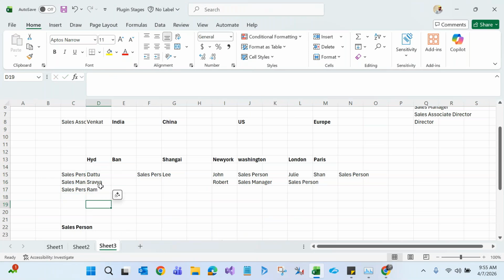So Shravya can see the records of Dattu, the records of Shravya, and the records of Ram. Okay, so Shravya has the visibility to see the records which are created under her BU, her business unit.